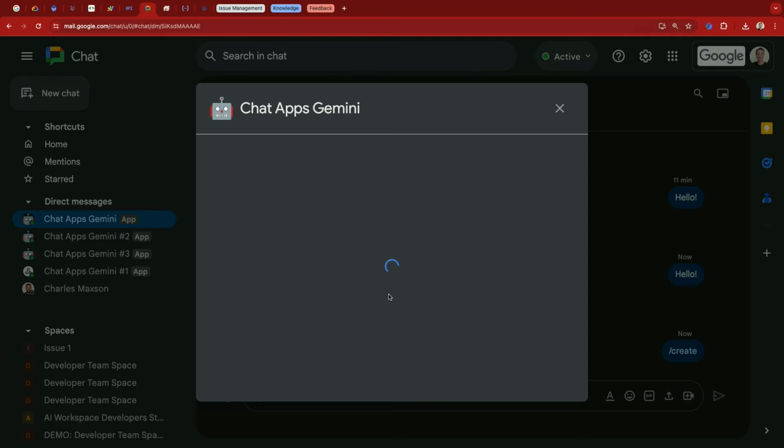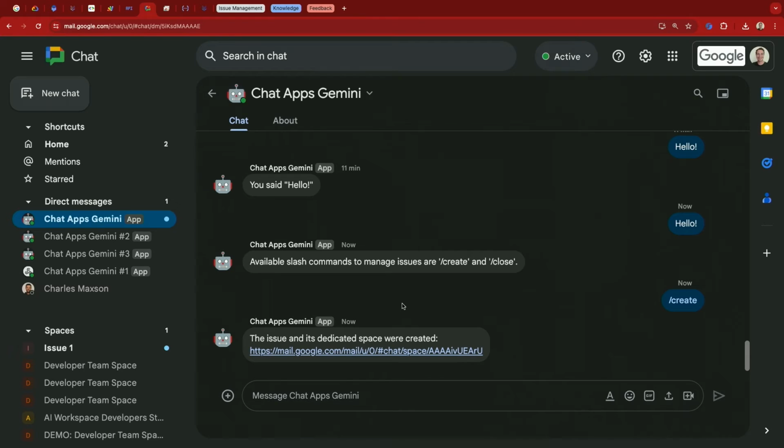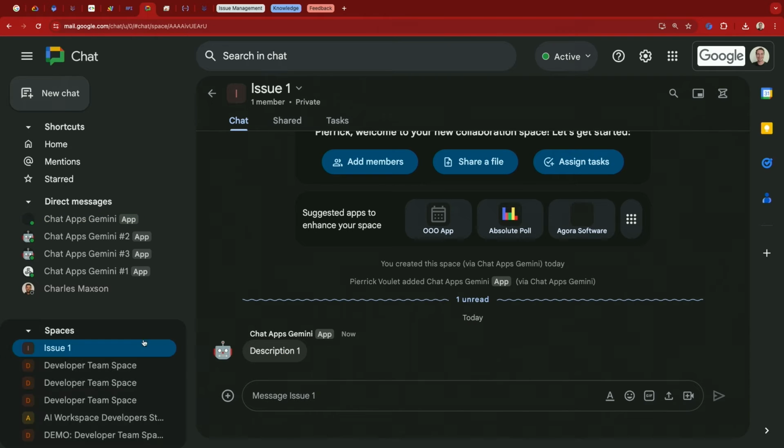It takes a while. But behind the scenes, it's creating a new chat space that will be dedicated to the issue and have myself join the space by default. And it will also provide the description as the first message of the space. And as you can see, it replied with the space ID and a link. So I can just click on the link, and here we go.